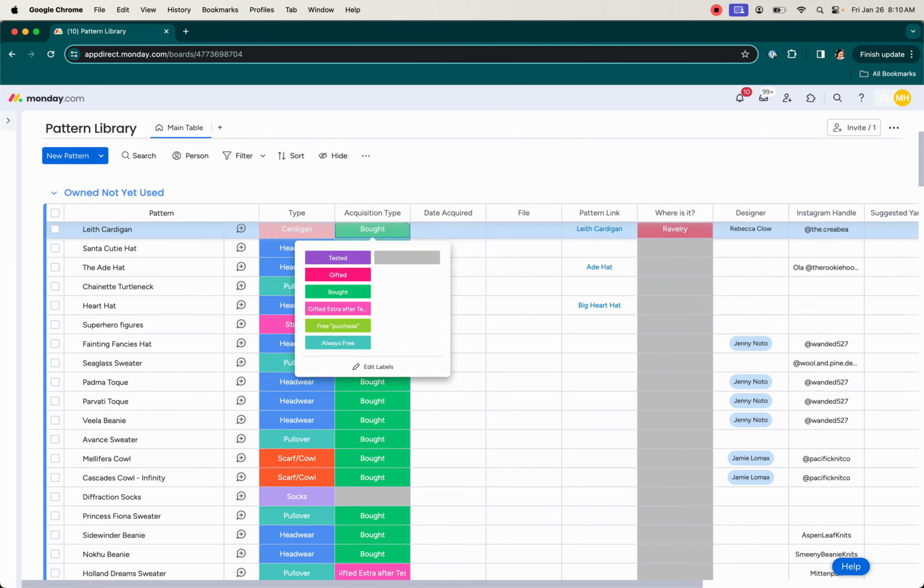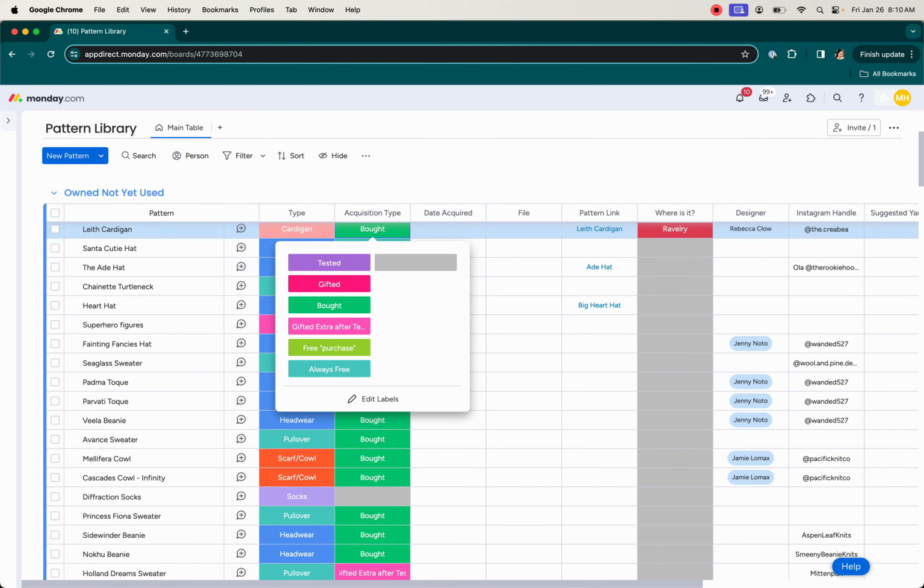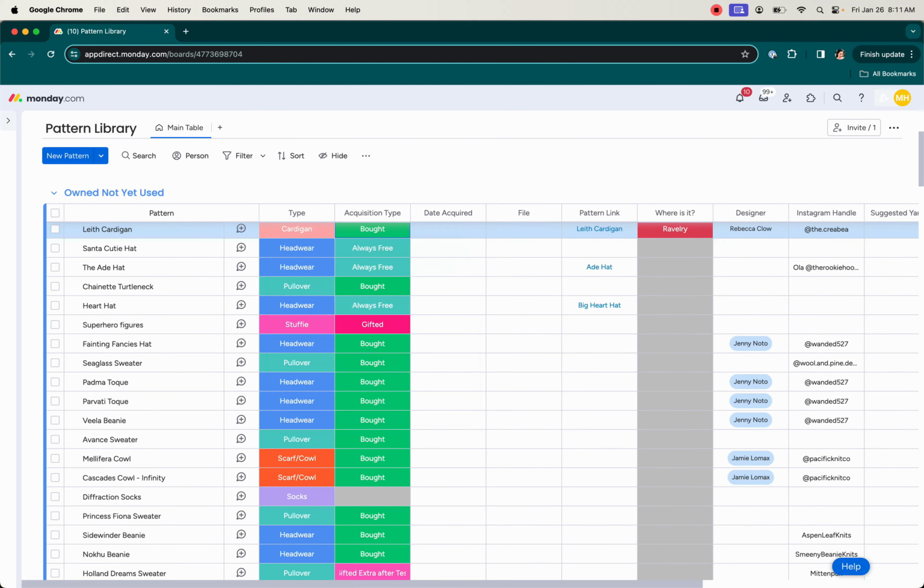The acquisition type. And so this is for the pattern. Did I test it? Was it gifted? Gift after test is separate. I gifted for samples is another time I have gifts. I've also just been gifted patterns, right? So bought, free, purchase, and then always free. So I put free purchase as a different category, which is silly, but sometimes it's free if you grab it right now and leave a comment, and then it's always free, like it's on a blog or somewhere else.